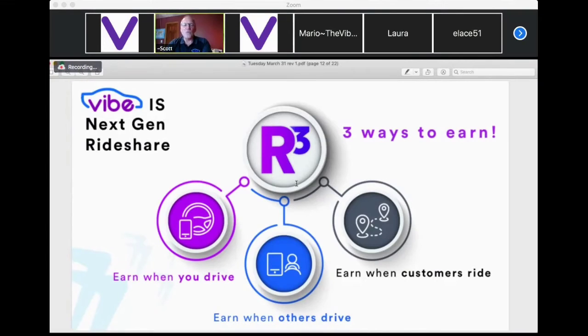So if you remember from last Wednesday, what makes us unique, and what we call ourselves as the next generation rideshare, is we have 3 ways to earn income. We call that R3, 3 ways to earn. On the left, you'll see "earn when you drive," and that's pretty much what every other rideshare company does. We've also got a couple other categories: earn when drivers drive, and earn when customers ride. Those two categories are different from other rideshare companies, and that's part of Overdrive. Next slide, please, Angela.